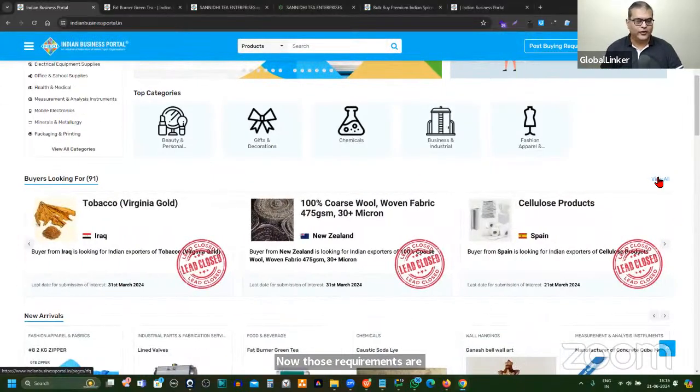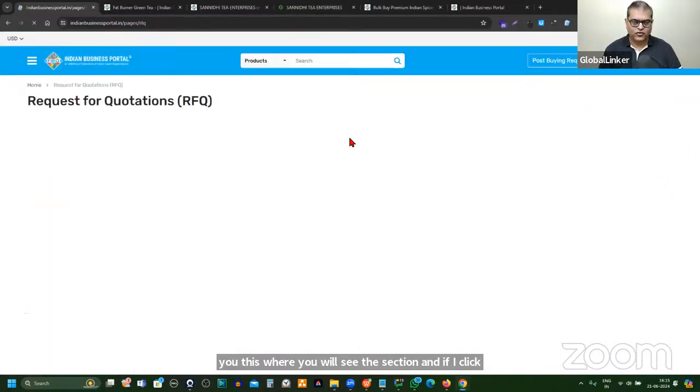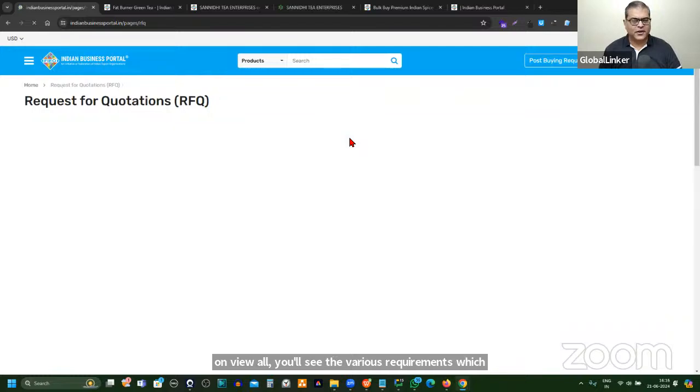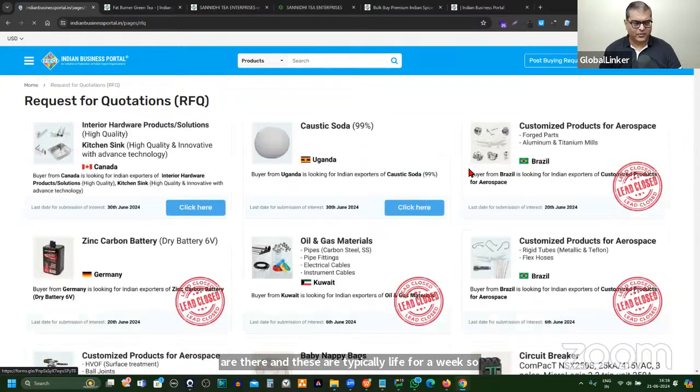And if I click on view all, you'll see the various requirements which are there. And these are typically live for a week. So you'll see the previous requirements are also there. So this is where you can see there is someone who's wanting caustic soda in Uganda. There are interior hardware products solution for Canada. Right? So there are a number of inquiries which are there. And if you are a supplier, you can certainly submit your quotation.